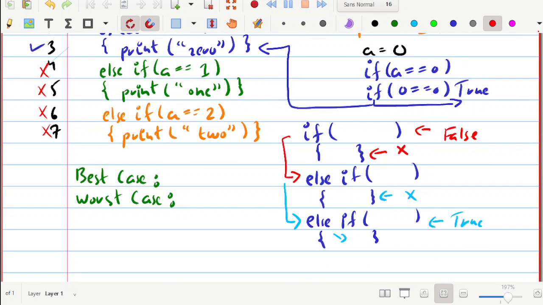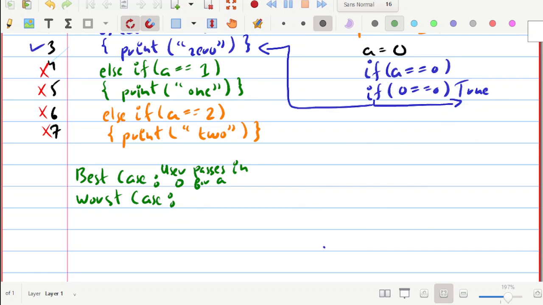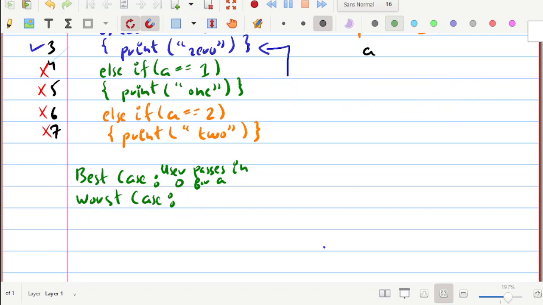The best case is the one when the user passes in 0 for a. Okay, so I'm gonna clear some of the stuff over here. Okay, there you go. So that was our best case.